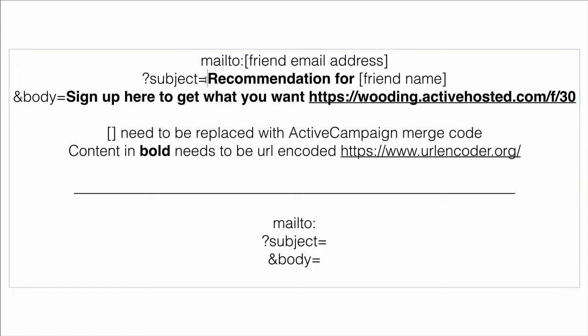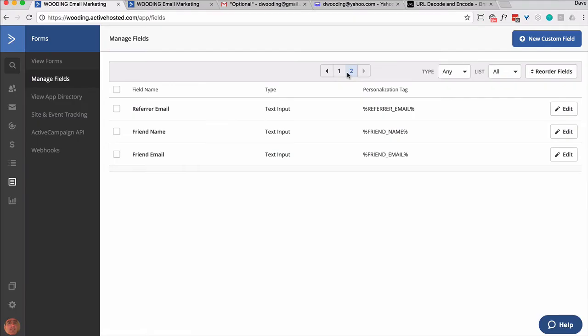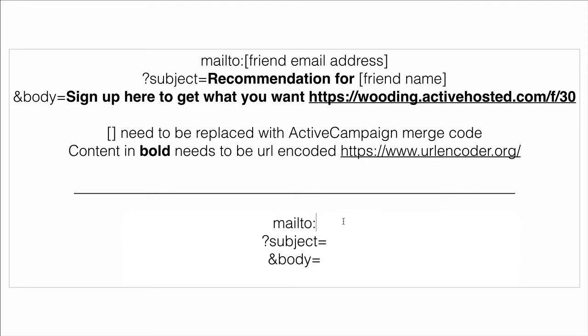So going up here as an example, if we want to have this message, recommendation for whatever the friend's name is, and the body is sign up here to get what you want, there's the sign up form. So whatever's in brackets needs to be replaced with the ActiveCampaign merge code, the personalization. And anything that's in bold needs to be URL encoded, and we can go to this website to do that. So for instance, the friend's email address, let's go find that. Here's the personalization tag that we need. So I want to copy that, and I need to place it right there.